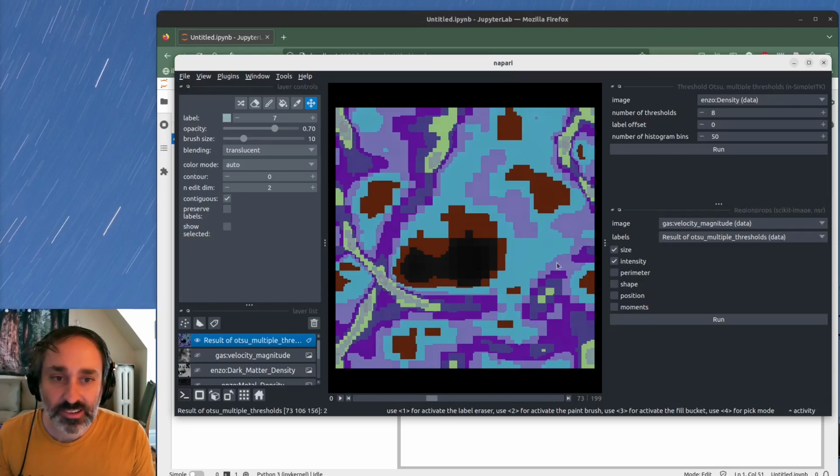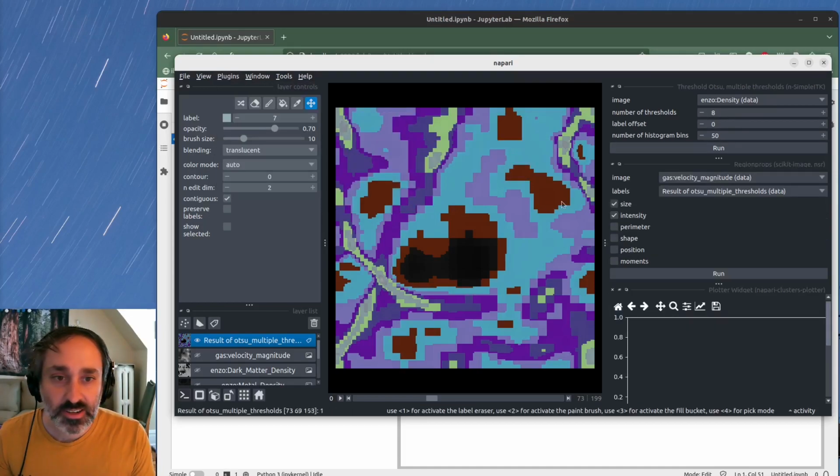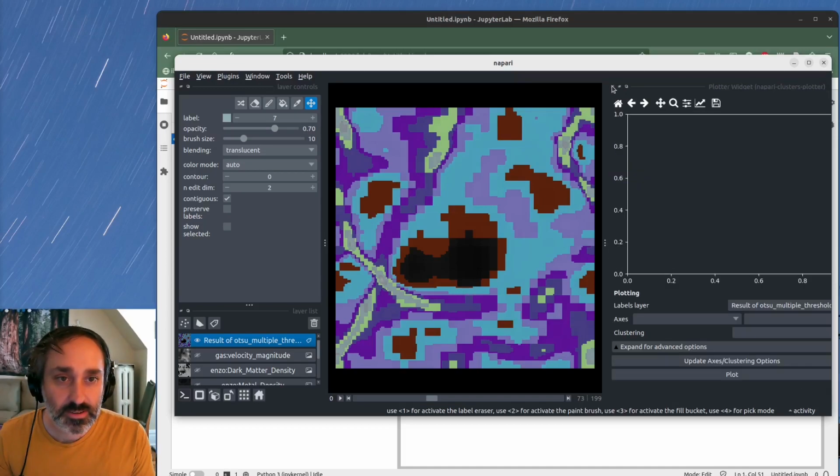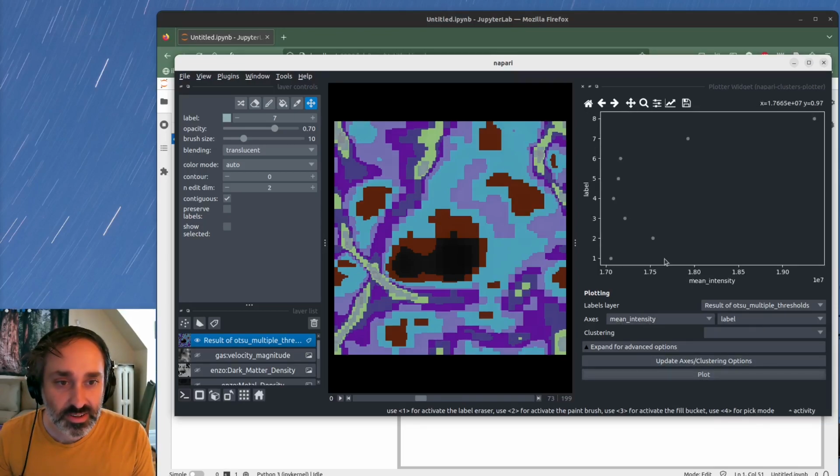So we now have all of our velocity magnitude data stored in our label properties here, and so now we can go back to the plotter, clusters plotter, and look in our results, and now we'll have the intensity of the temperature in the different labels. Well, actually, let's switch those axes.